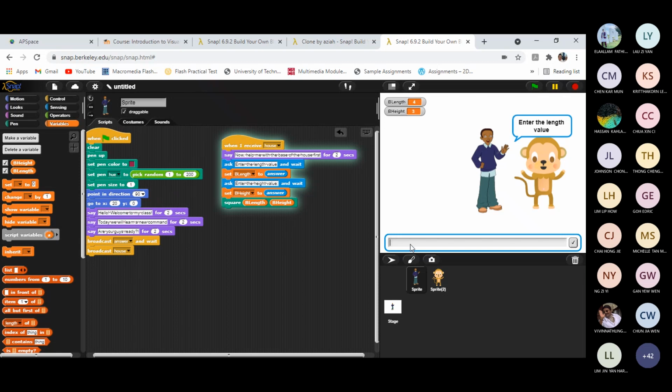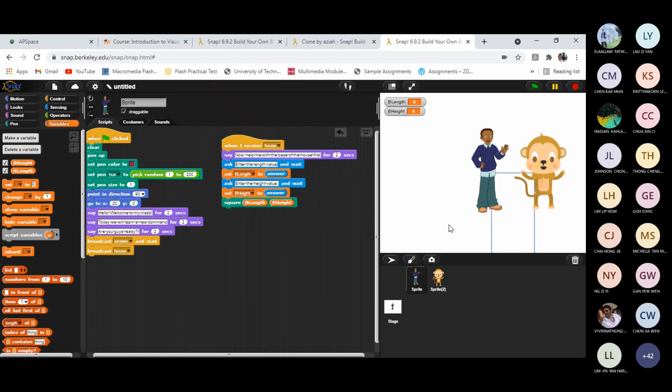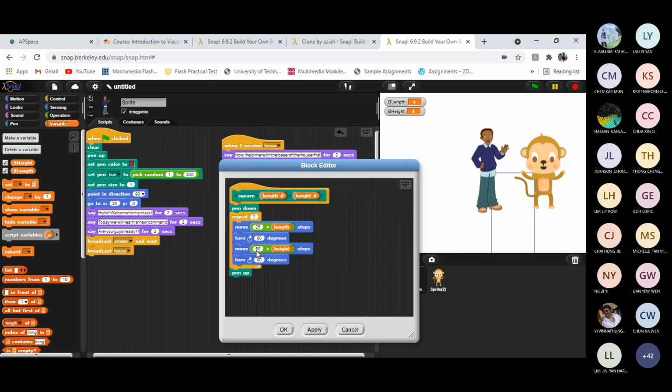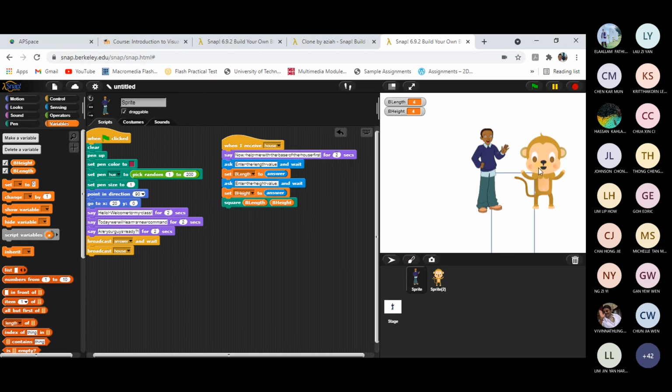Okay, so when you enter the length value, say 4, and the height value also 4, it will be like this. Because the value that we entered here just now in the square for the height is long at 50. So that's why height must always be smaller than length.